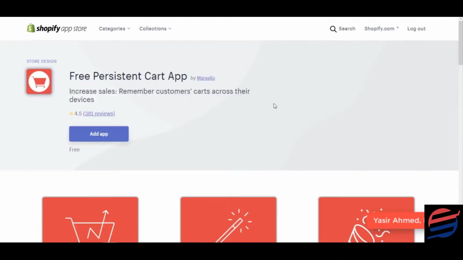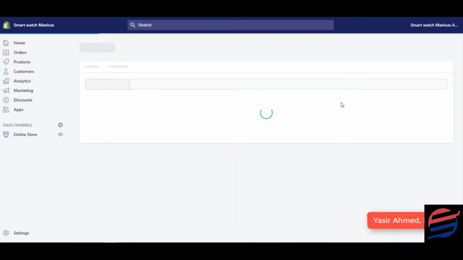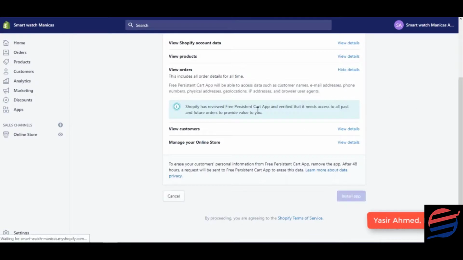So this would definitely turn up your conversion ratio, and it would really help the customer to check out the product, and in that way you get sales. So basically this increases your conversions. So what you're going to do is simply install this application. Let's just do that right now.